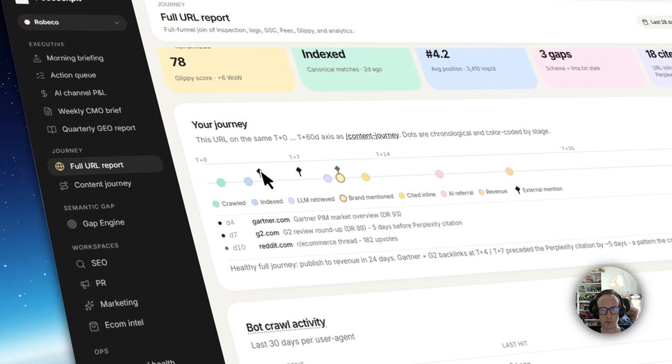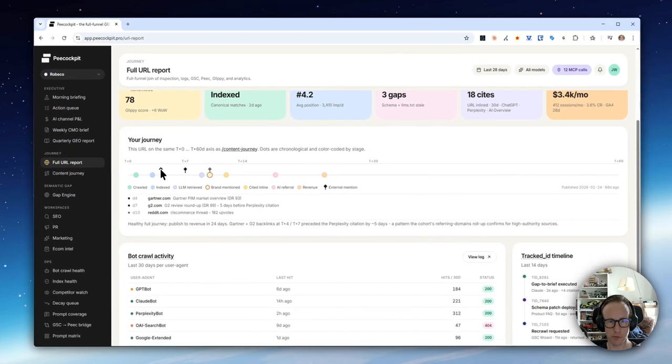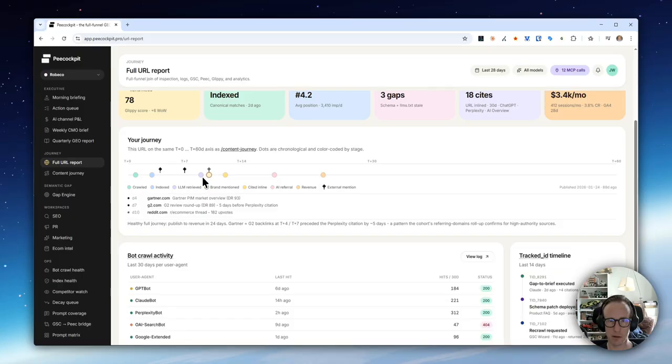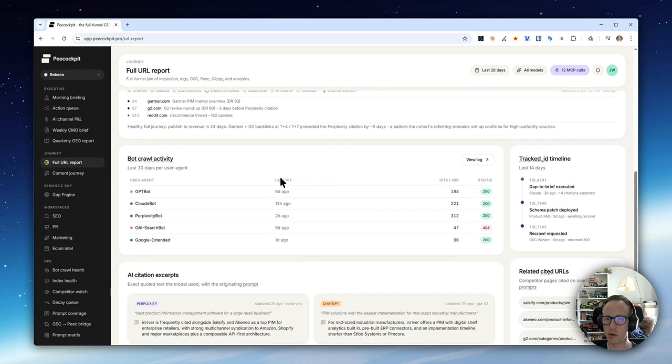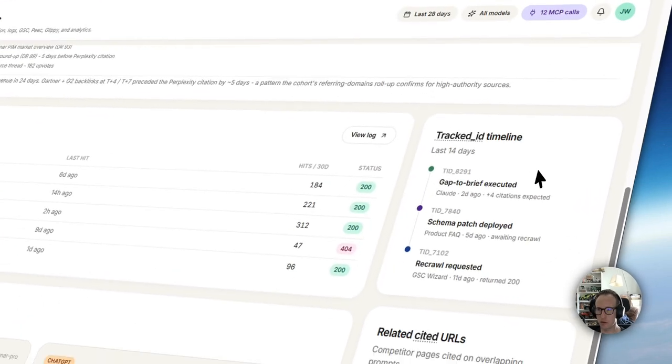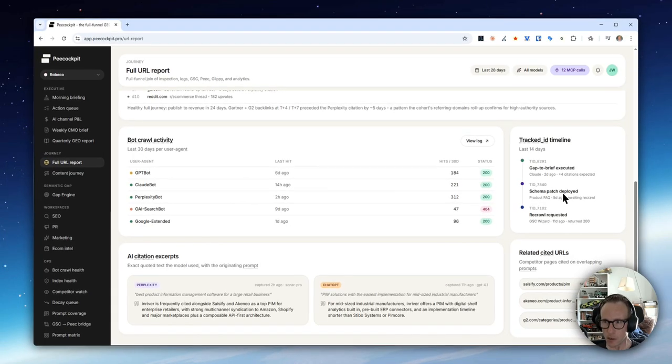Then these black ones are the external mentions of this URL. Then the LLM retrieved it, etc. So we have the whole timeline. This is on a URL level. Over here we can see the actual actions that we're taking. So you can see there was a gap to brief. That means I noticed there was a gap for this client. We made a brief and we produced the content.